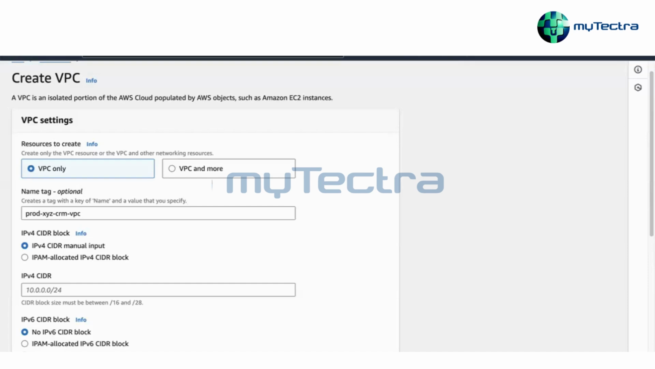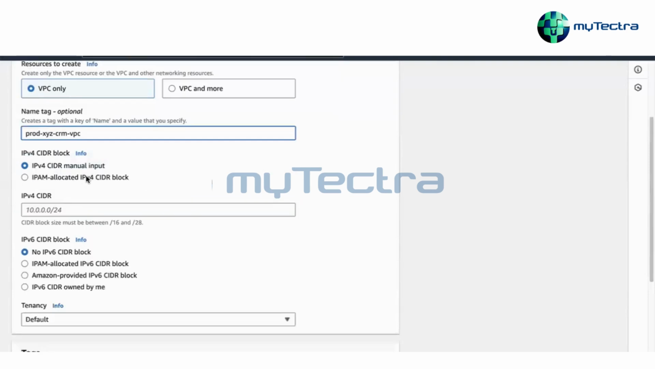Just an example: suppose we are using different VPCs for web and DB. Sometimes some organizations use different VPCs for different layers, but ideally they are told to create one VPC and segregate it, doing the subnetting between the web, app and DB layers. Anyway, the naming convention we did. Now the CIDR manual input, this one I will tell you later.